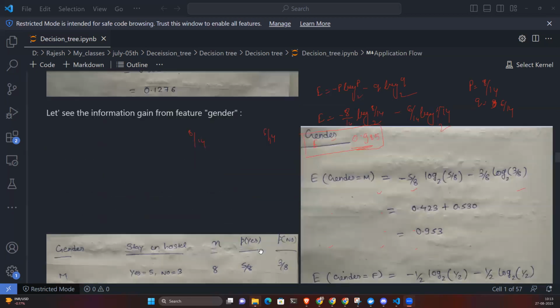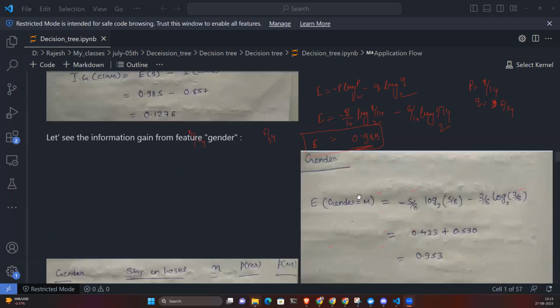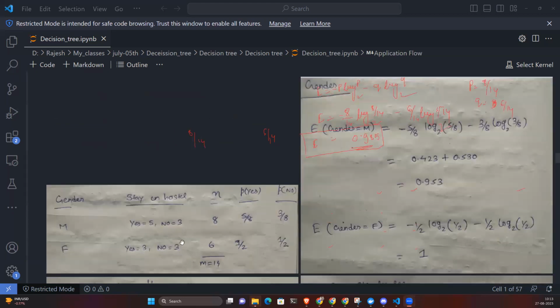So remember how the backend works. Similarly, we are going to calculate the entropy for the gender class, and in gender we have the male class and the female class.